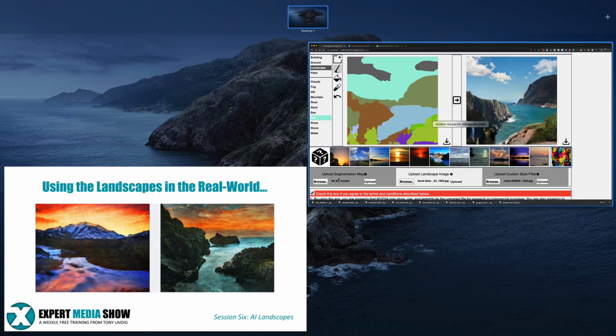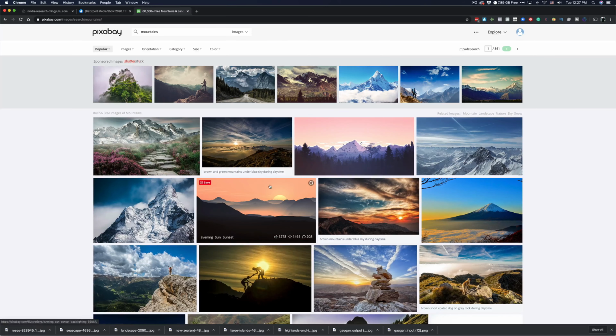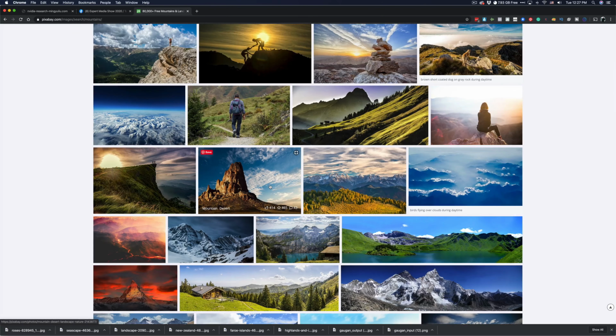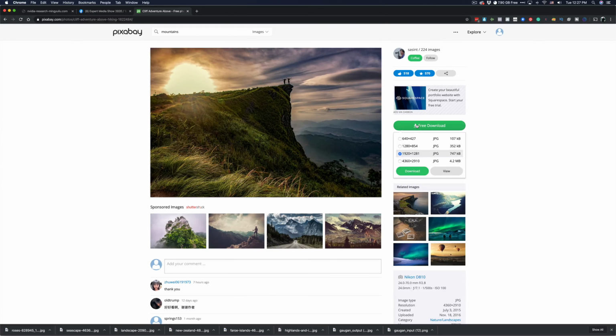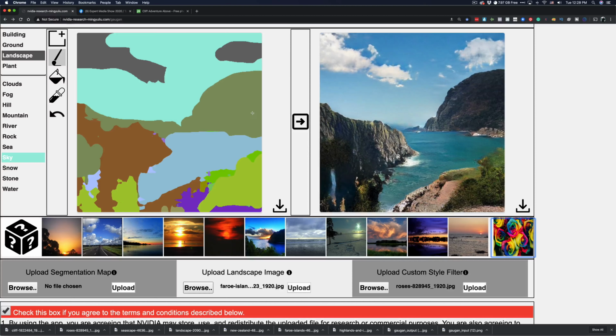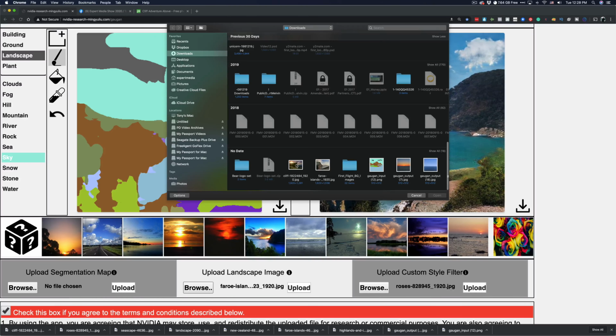Let's find another, let's see, mountains. Now this is working with square images, and so as a result, it will change up the appearance of things to square. In other words, it will condense it down. You can go in and crop these ahead of time if you want, but let's take this one that we just downloaded and use it to generate our segmentation map.